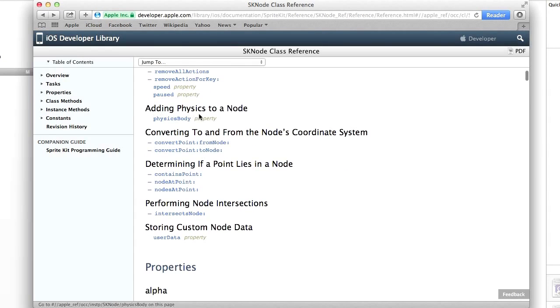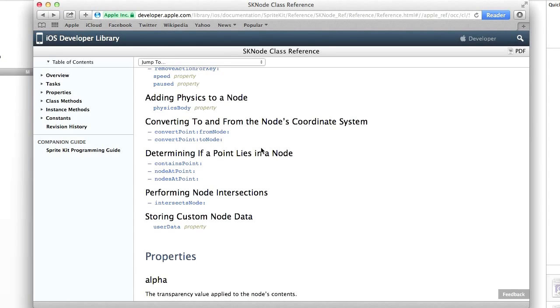Physics bodies, we'll definitely get stuck into that stuff. If we add a physics body to a node, then it will be picked up by the physics simulator and be moved about as it needs to. So by adding physics bodies, we enable our nodes to be affected by SpriteKit's physics simulation.